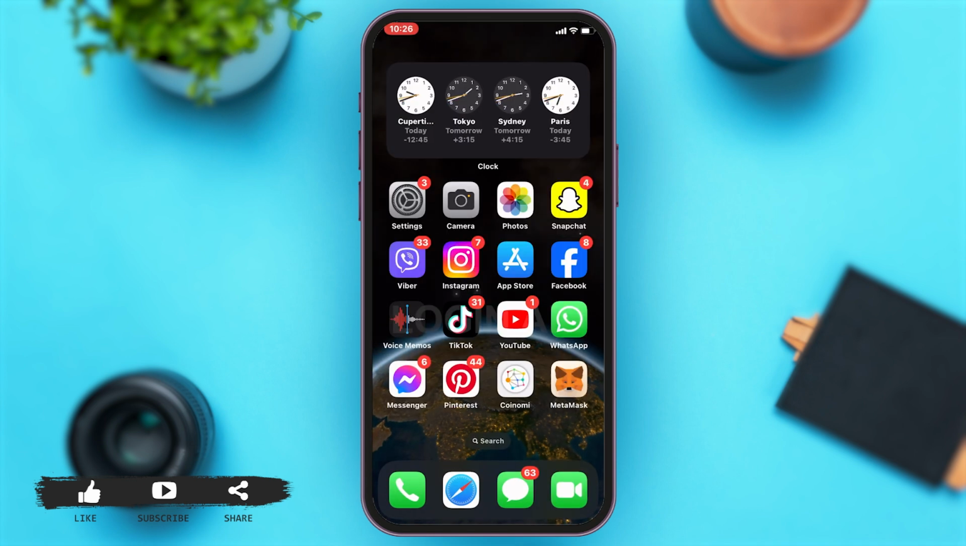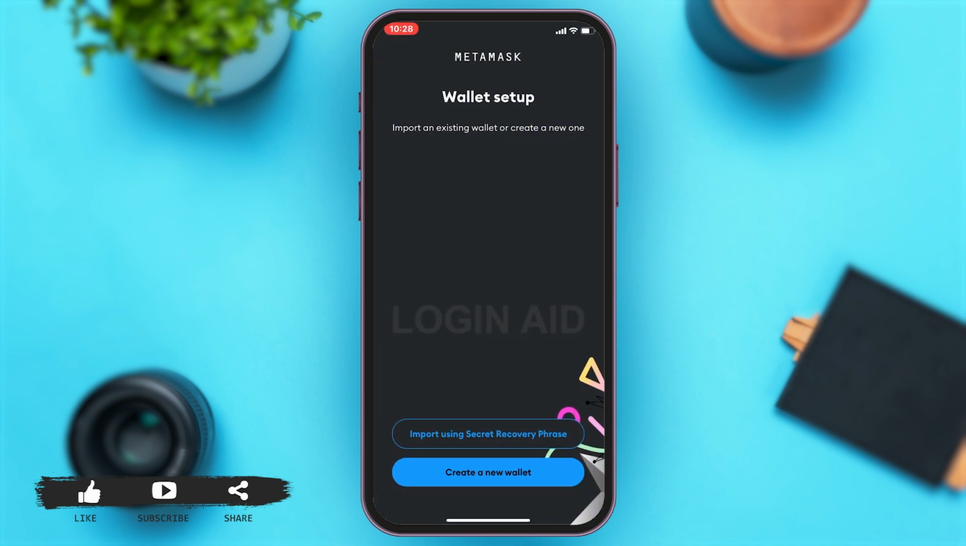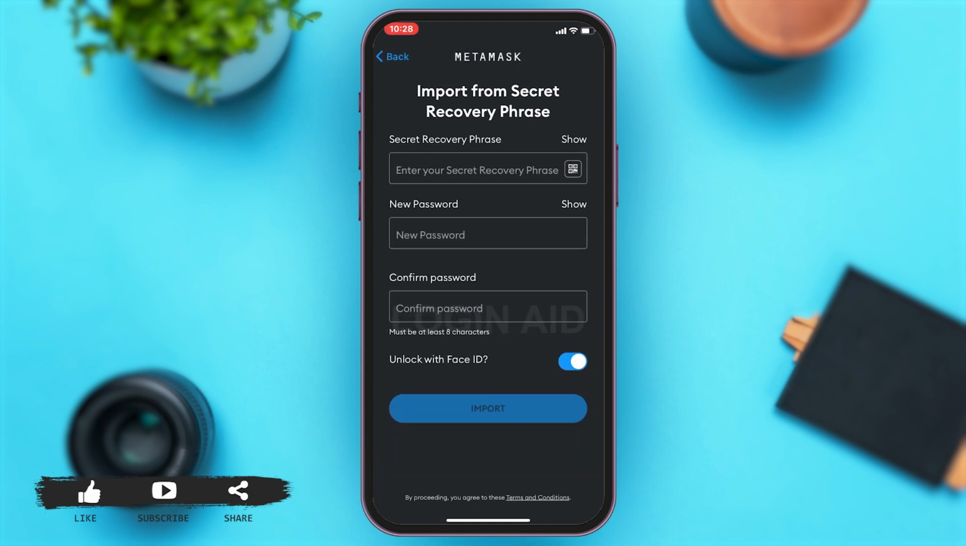Now, you may go to your MetaMask app. You will have to make sure that you haven't logged into your MetaMask account. If you have, then you'll have to log out to import your Coinomi wallet. Once you're on this page, you will have to tap on import using secret recovery phrase to import your Coinomi wallet to MetaMask. Once you tap on that, here, right on the secret recovery phrase text box, you will have to paste your recovery phrase that you just copied from your Coinomi wallet app.